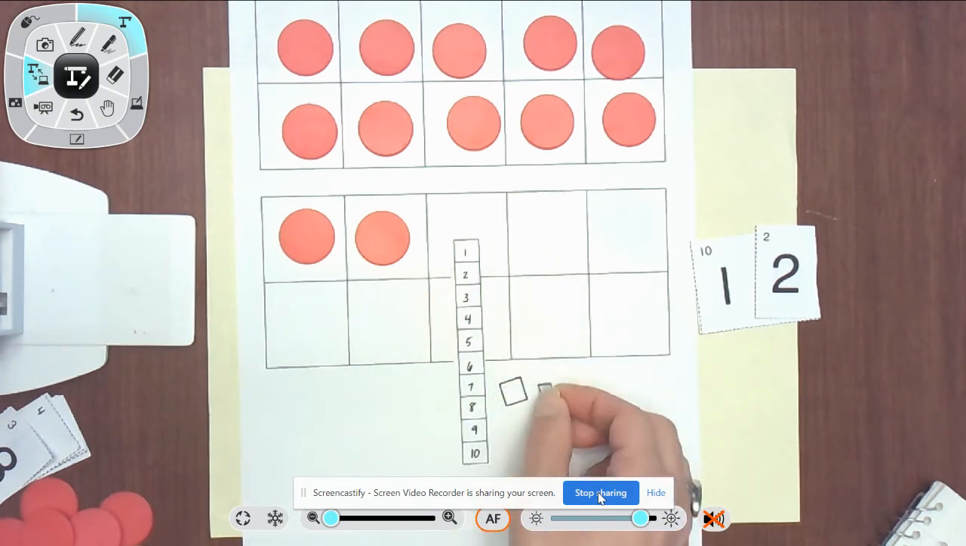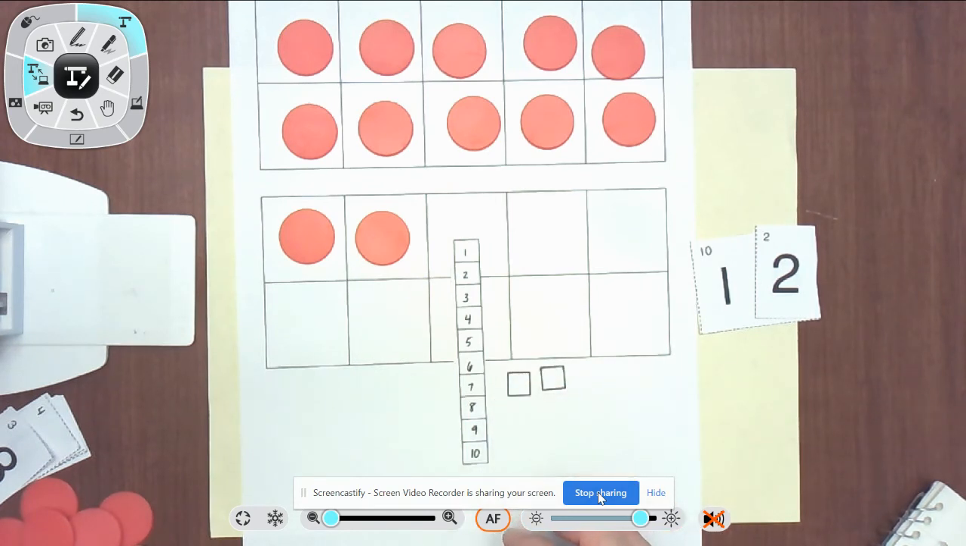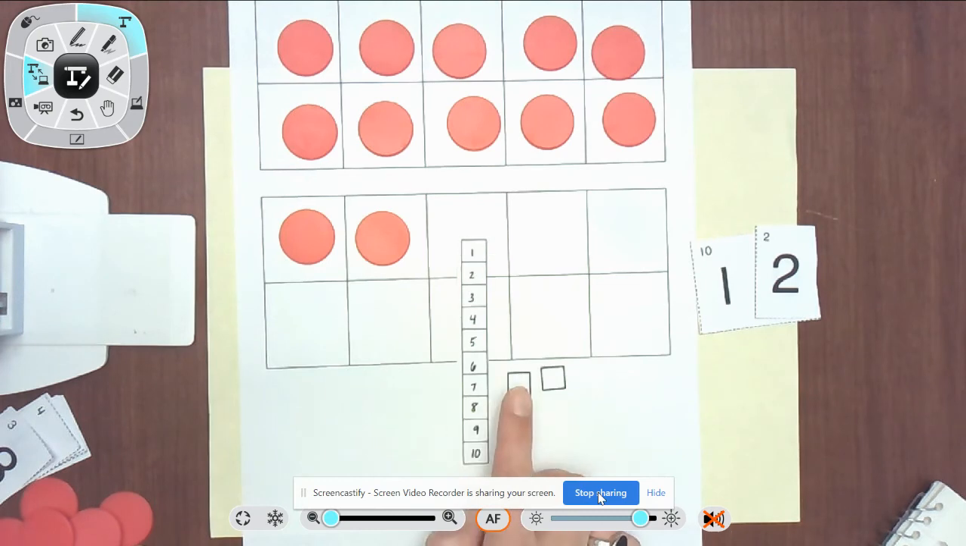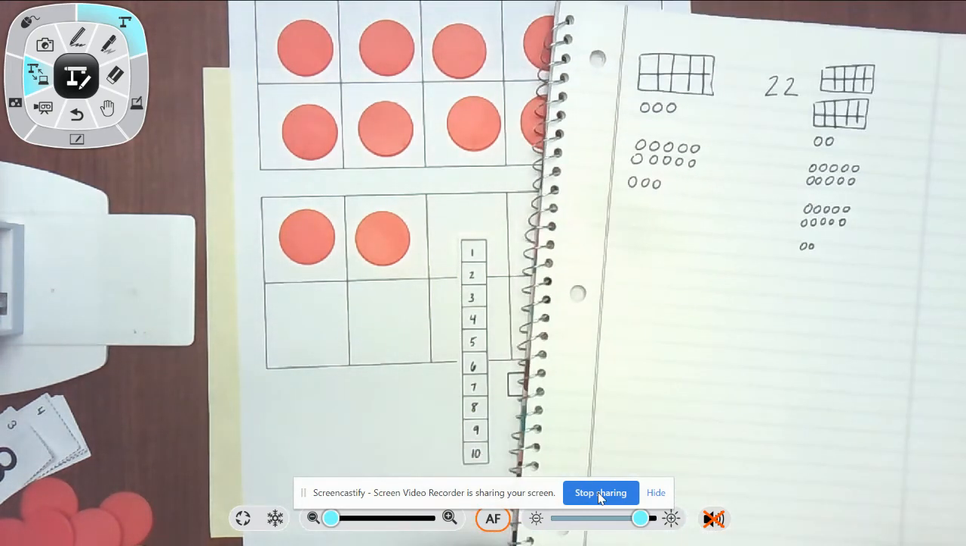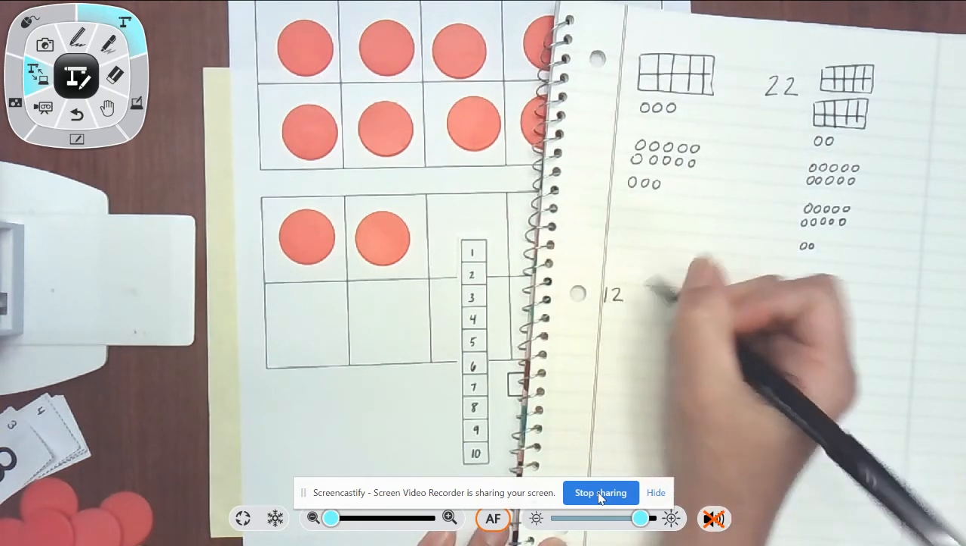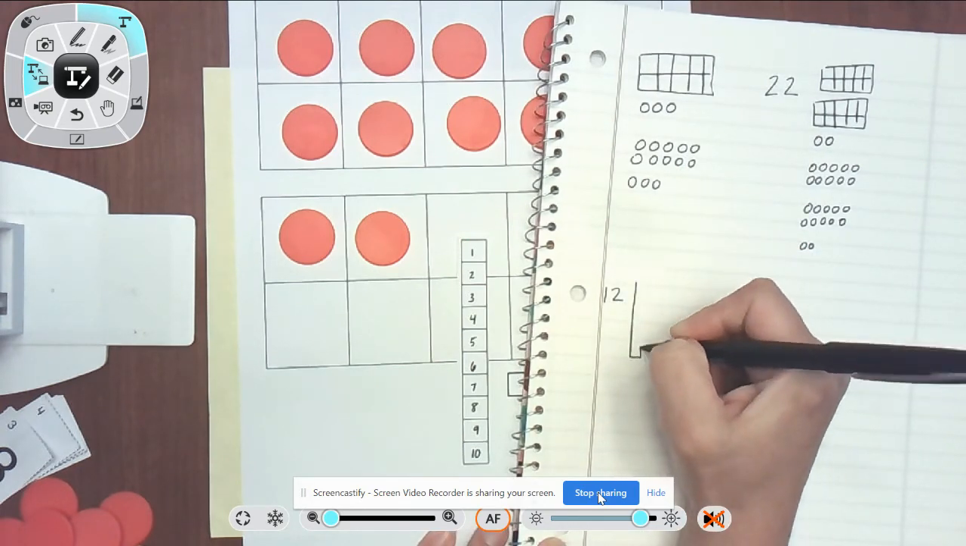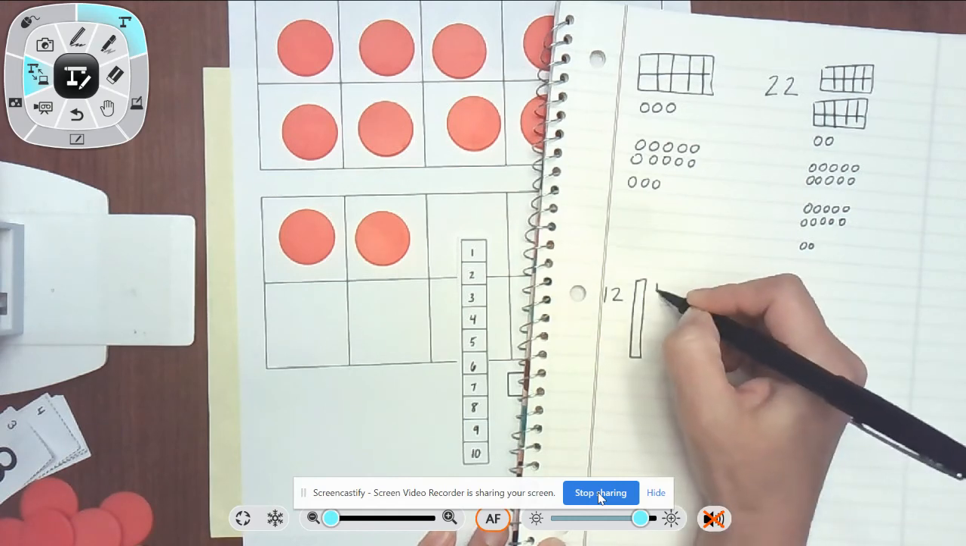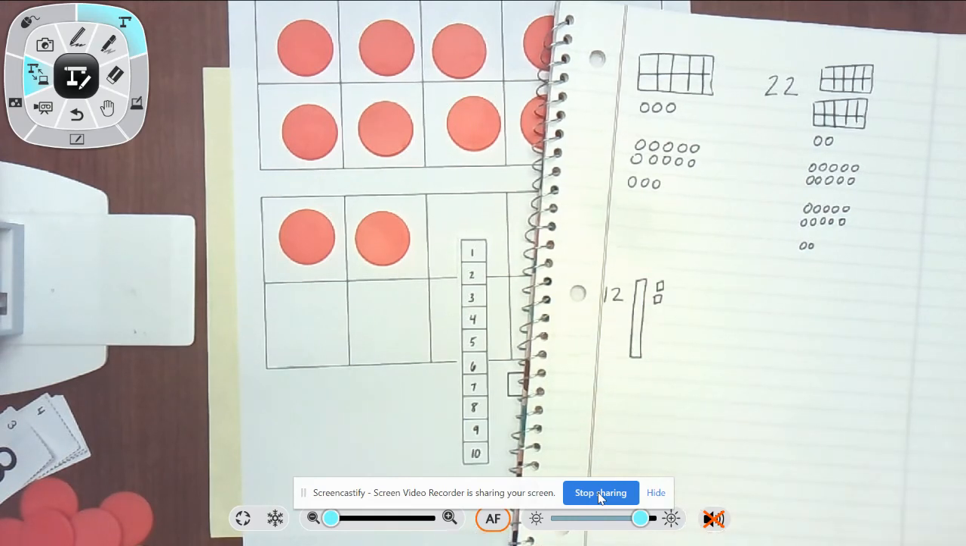So then they'll also continue to build the numbers with the 10 rods to see that they do get the same visual. They have 1 group of 10 and 2 extras. And then their picture in their math notebook will start to transition to show their 1 group of 10 and their 2 extras.